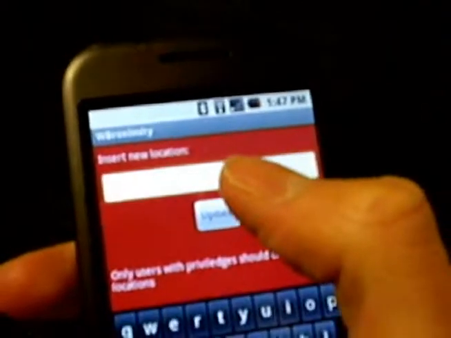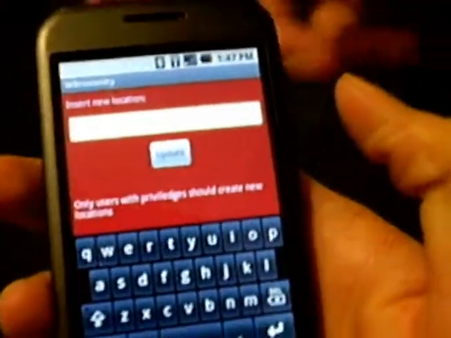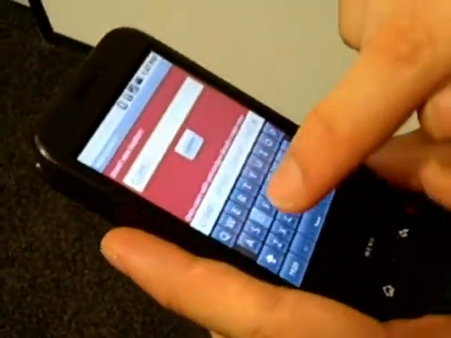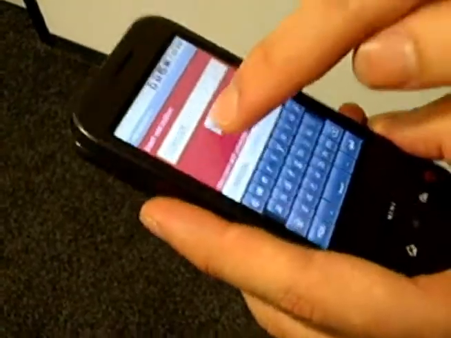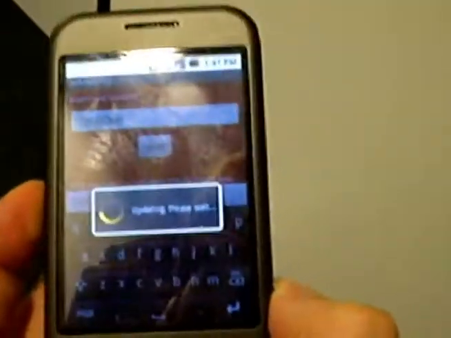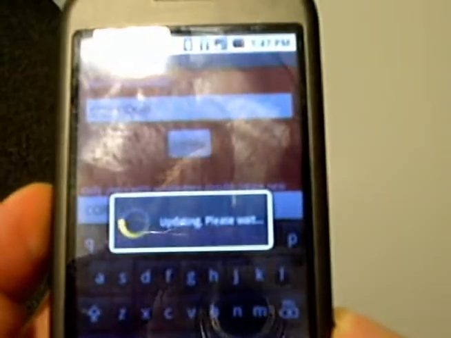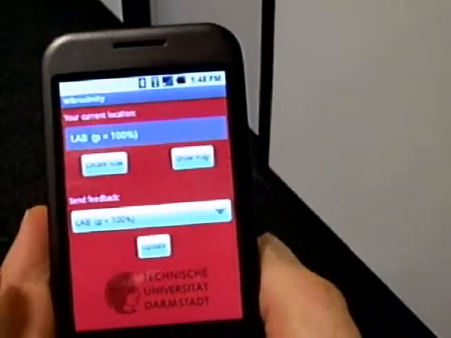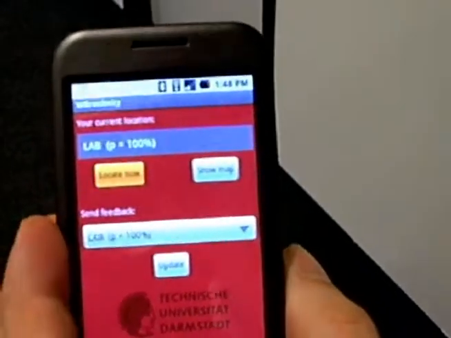Since it is a new location, it is not shown as a suggestion on the list, so we have to type it in manually. The client updates the system by sending the feedback to the server. Once it has finished, we ask the system again to tell us our location. As you can see, the answer is corridor. Thus, the system has learned a new location using our feedback.